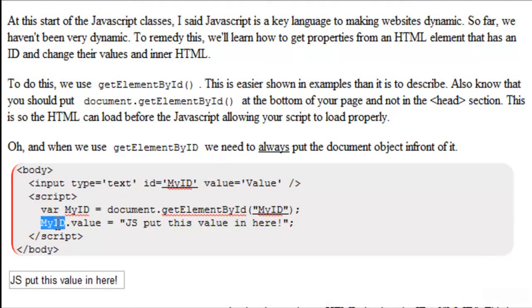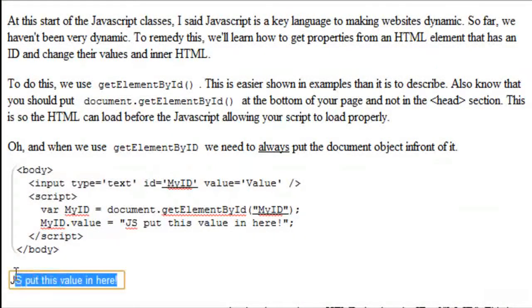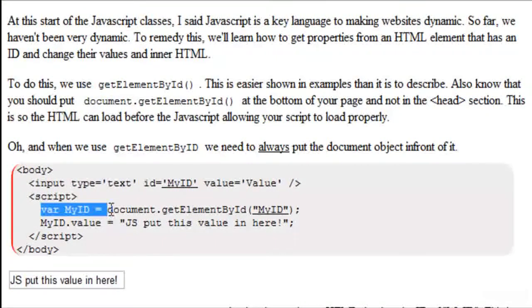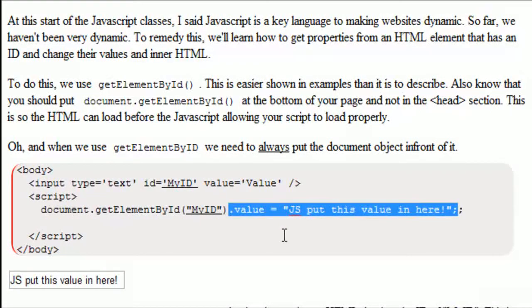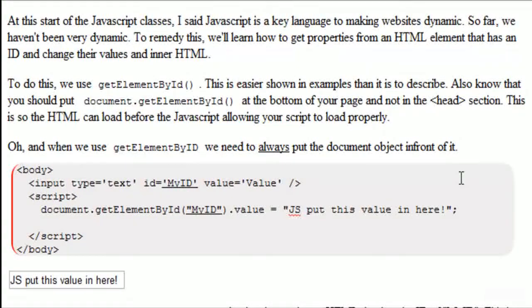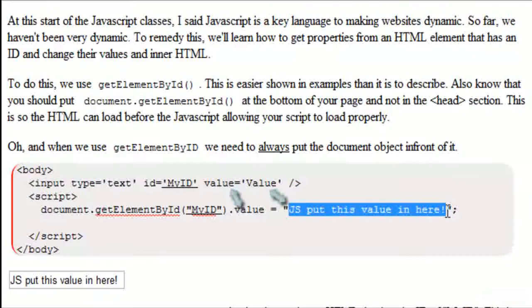Now that this variable is down here, we want to change the value to JS, put the value in here. And that's exactly what it did. So to make this a little bit easier to read, I'm just going to move everything over like this. And this is what we did. We went document.getElementById, myID, dot value, so that's going to change the value attribute, and this is what the value of the value attribute is going to be.